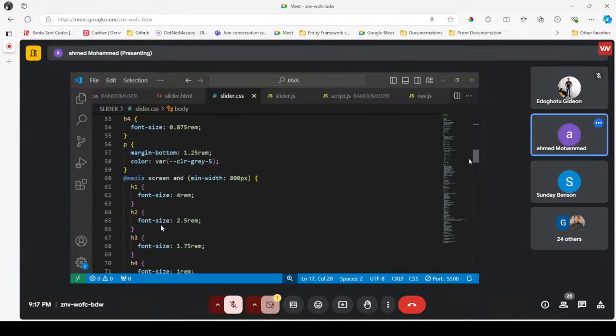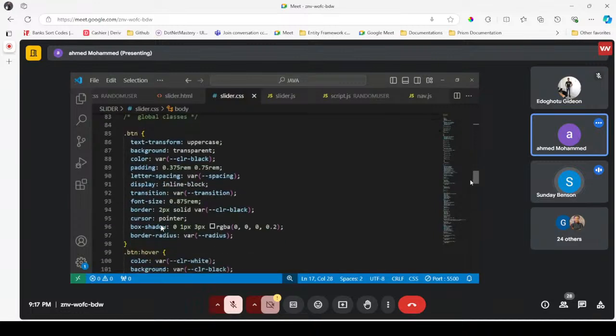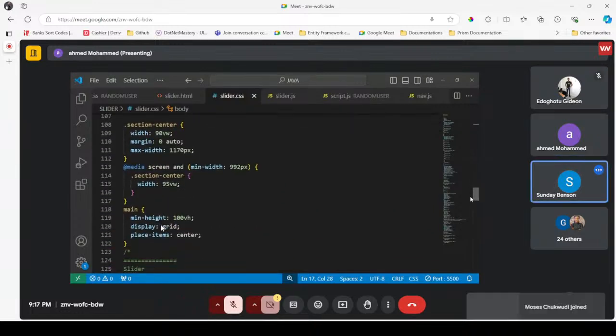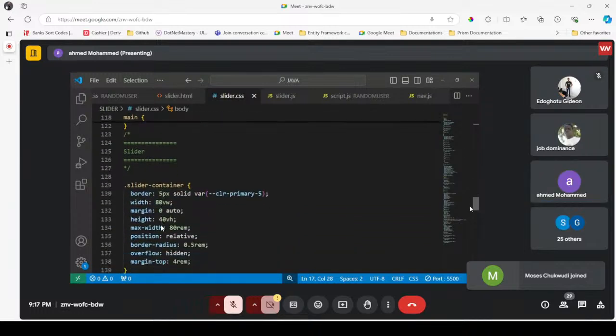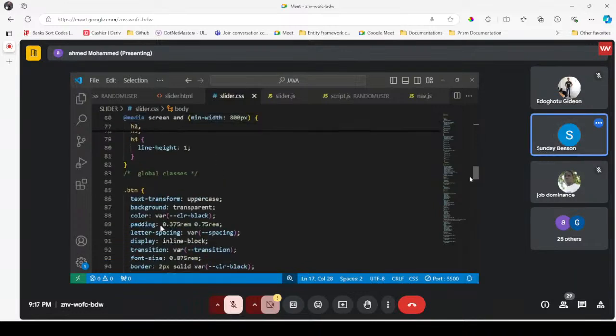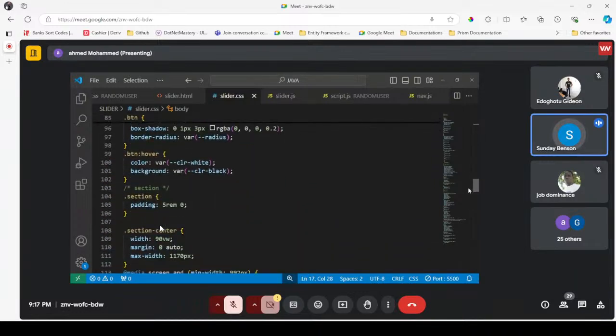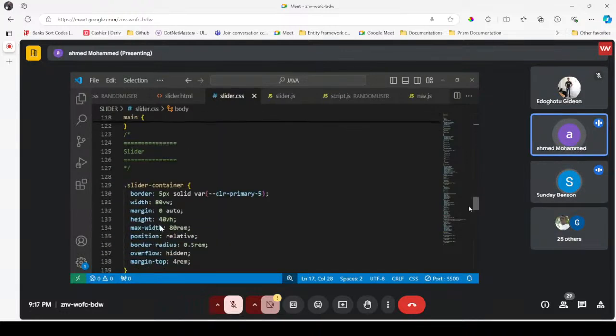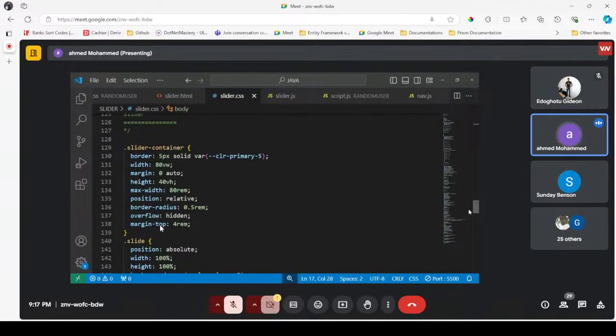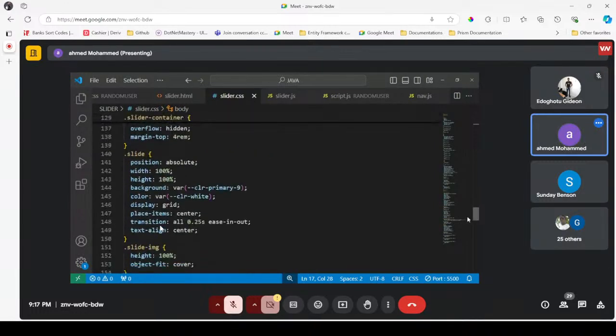Hello, sir. Please, are there more than two images? Can we add more than two images? There's one image I added in the CSS, because the sample you showed has two images in the HTML, one image in the CSS. Okay.